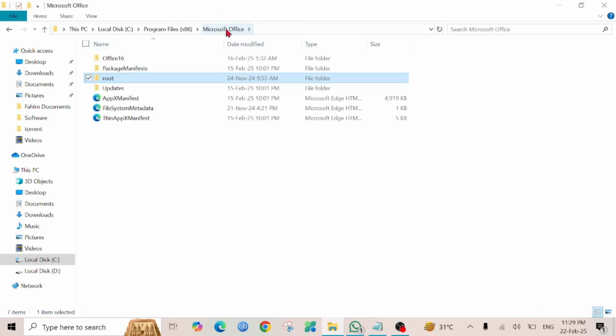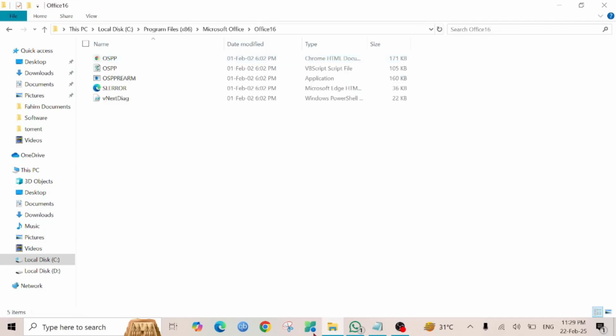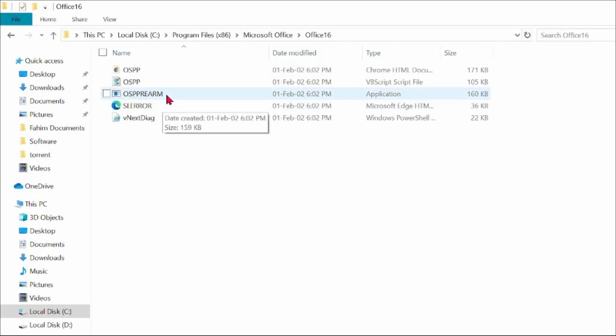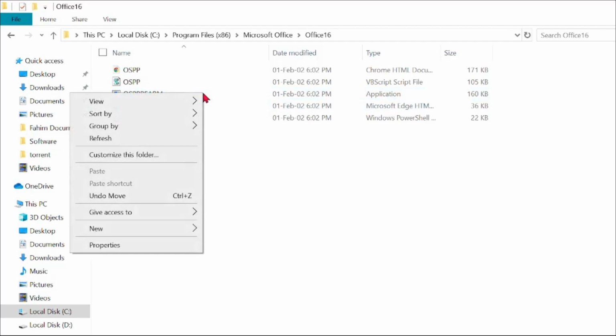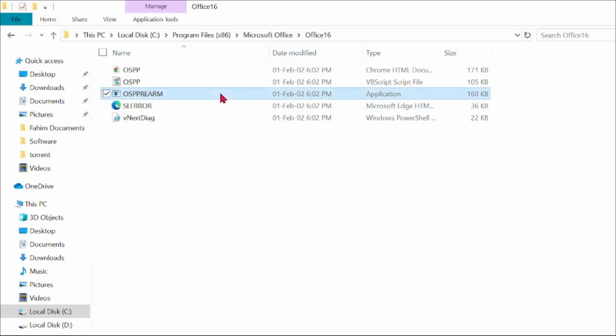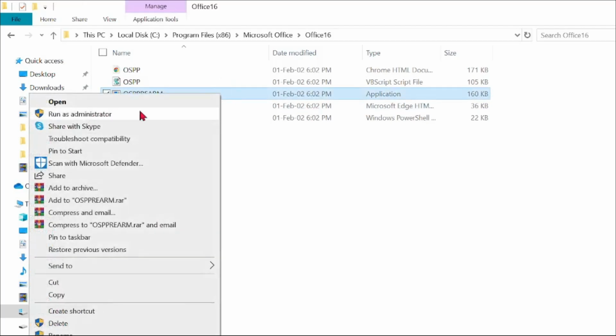Go to Microsoft Office, you can see this option, and then go to Office 16 or 20, the Office that you are currently using. And to solve this issue, all you have to do is find this one, OSPRM, right click it and select run as administrator, select one and click yes.